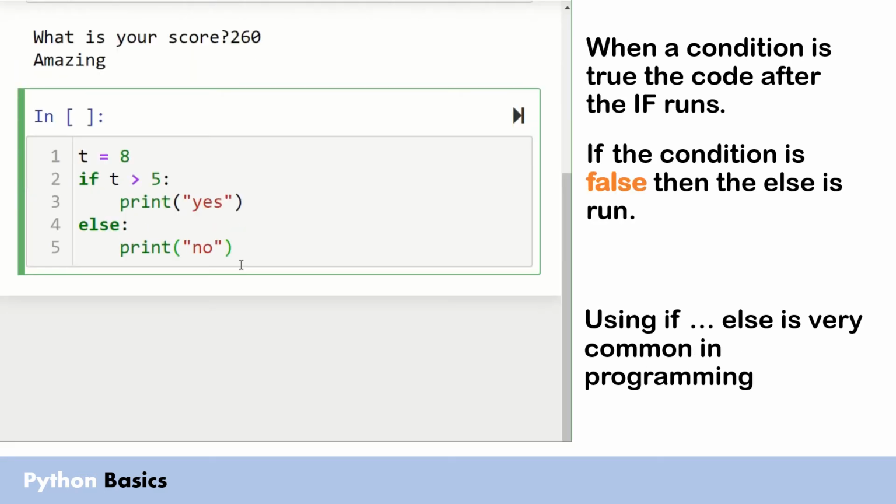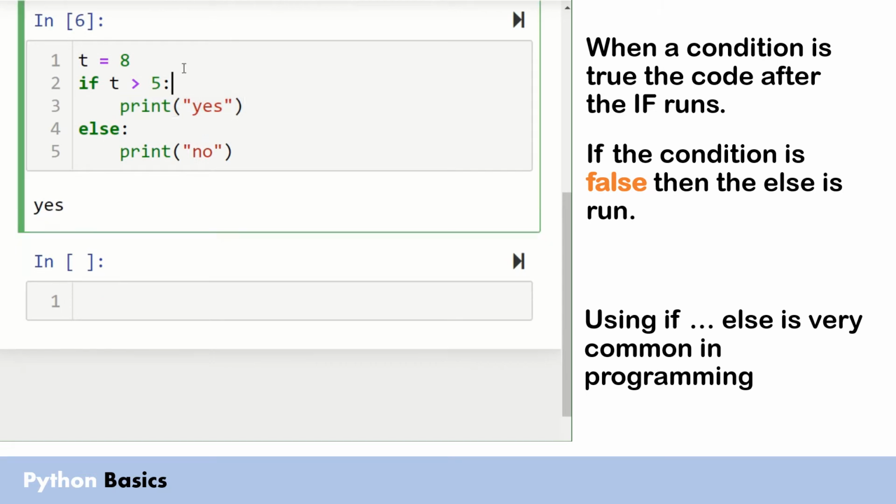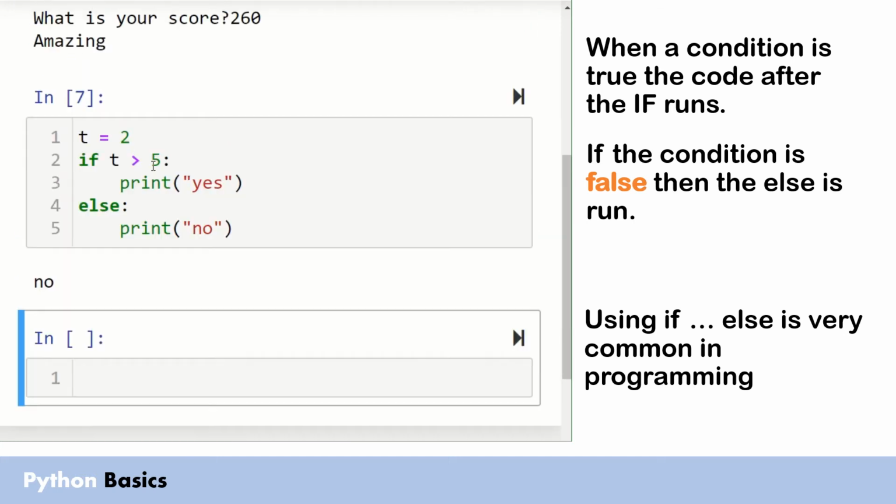Let's look at another example. This time I've got a really simple if statement with only two parts. It's got a normal if and it's got an else. So in a normal if t is greater than 5, then it's going to print out yes. Otherwise it's going to print out no. So if I run this code, it will print out yes. And the reason for that is because 8 is bigger than 5. If I change this to be a smaller number and run it, you can see it now says no.